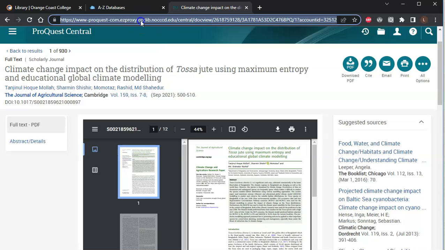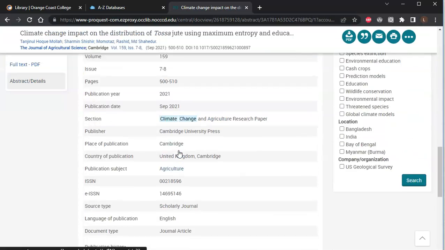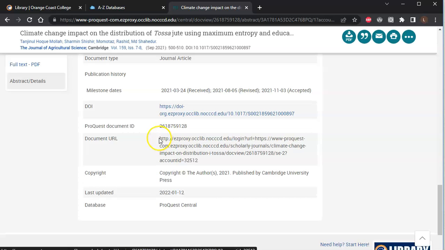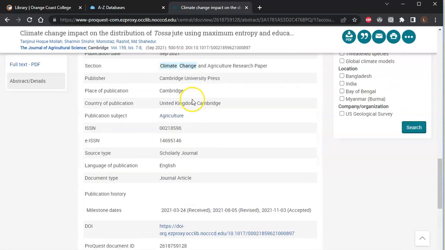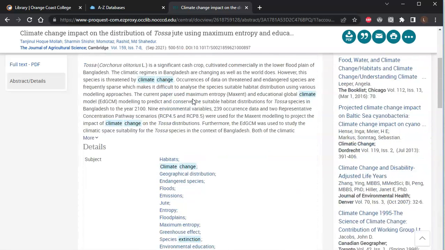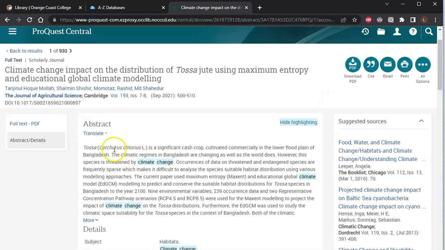If you want to use this URL, it does not work. Once you leave the browser, this URL will not pull this article up again. If you want to pull up a URL, you need to go to Abstract Details and scroll down to where it says Document URL, and then you're going to copy that instead of the one that's at the top. Saving a PDF or emailing the article is another great way to save your work.